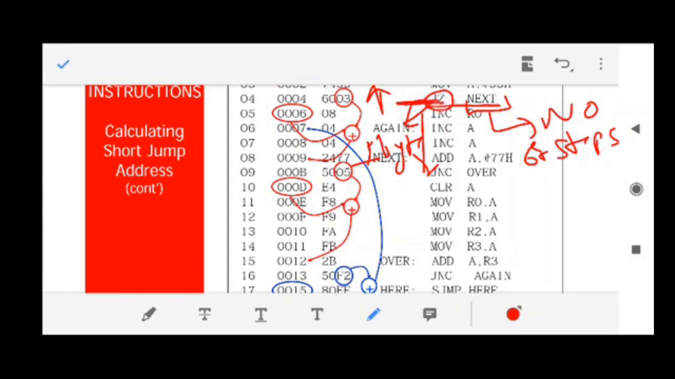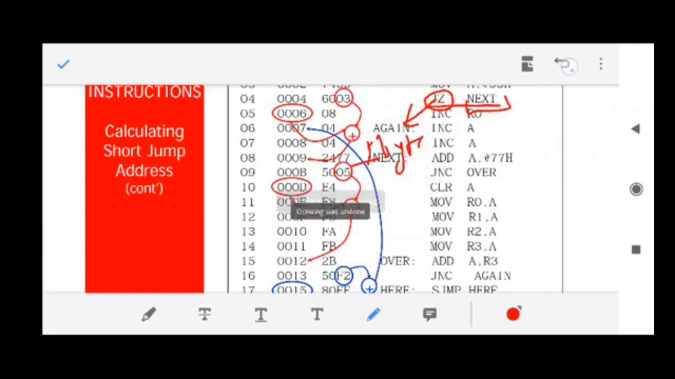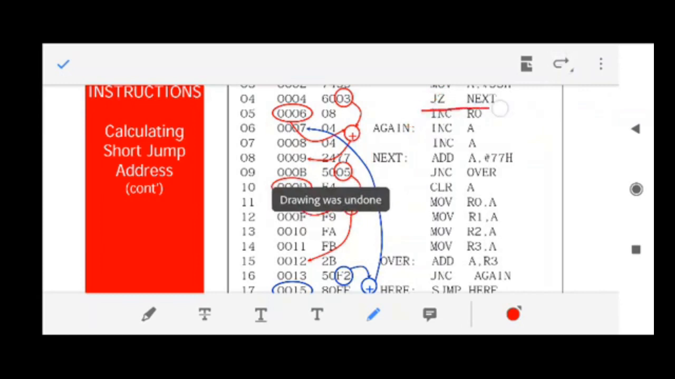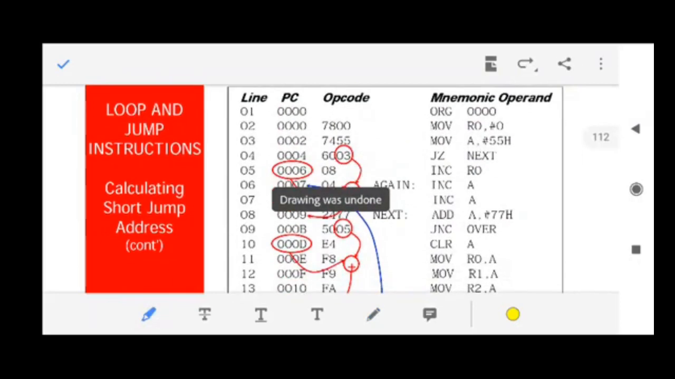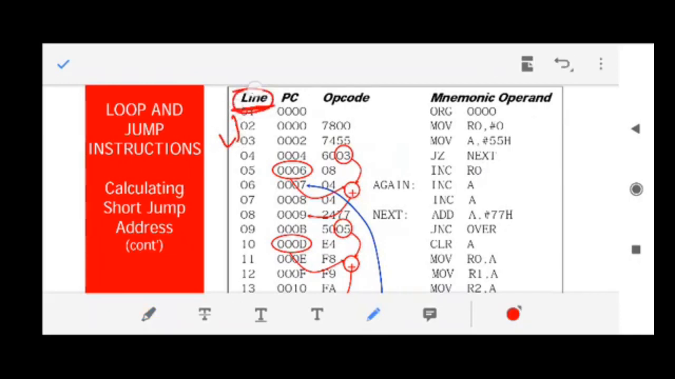This is your program line number: first line, second line, third line, fourth line, right? This is not a label. Your microcontroller, your assembler doesn't know it. This is just for your understanding of the line number. This is your opcode, the machine code. This is your assembly language program, and it has been converted to opcode using the assembler. Each instruction is converted to opcode using the assembler.